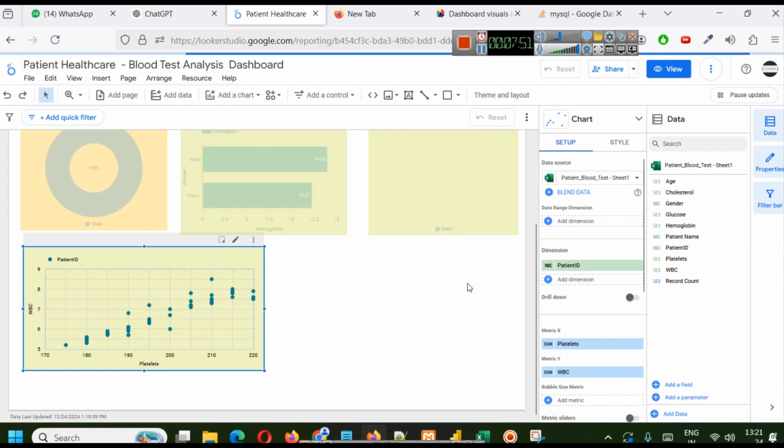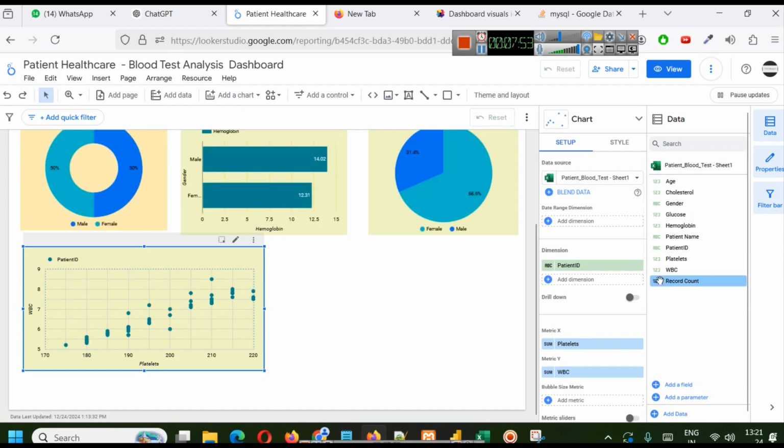Obviously this is interactive. So if you click on any dot, it will start showing you data in other reports also. The cross reports is on.